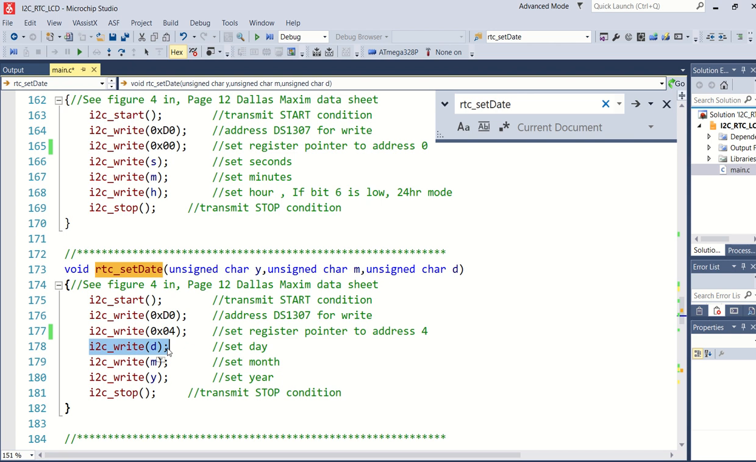So the day will be placed in address number 4, which I've received from my main program now. Then the month will be placed in address number 5. And then the year will be placed in address number 6. And then there's the stop condition again.